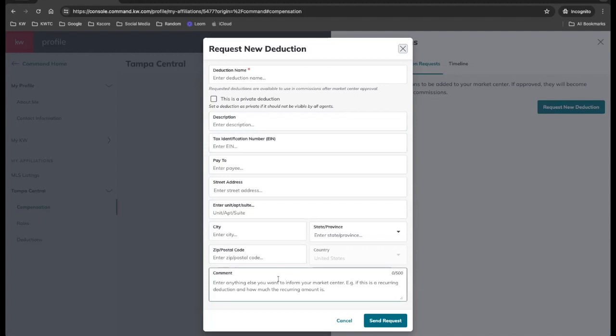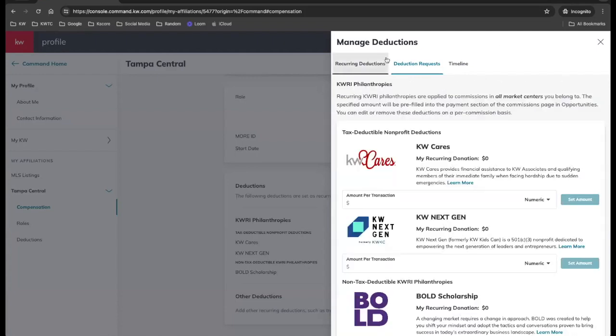And then, of course, at the bottom you can put a comment here, but again, this is a request for us to approve it. The reason it's a request is because that person may already be in the system under something else, and we'll tell you, hey, so-and-so is under this description, and then we'll go from there. Any questions about deductions? Cool, pretty straightforward.